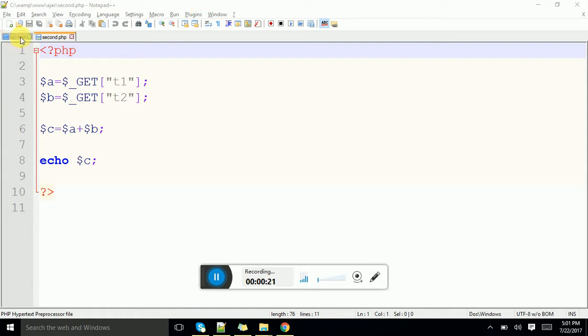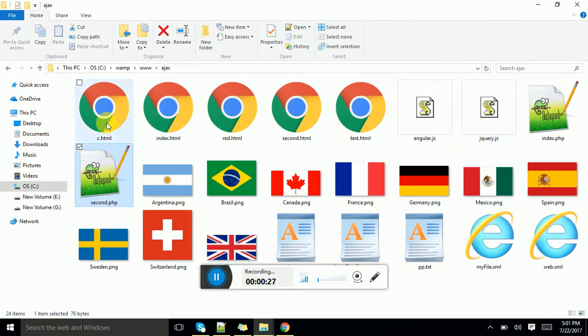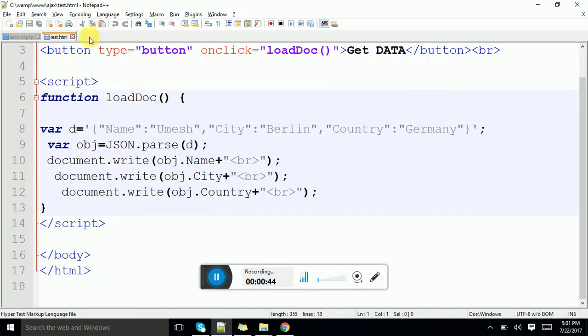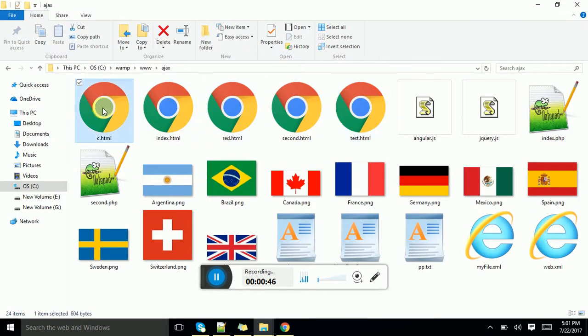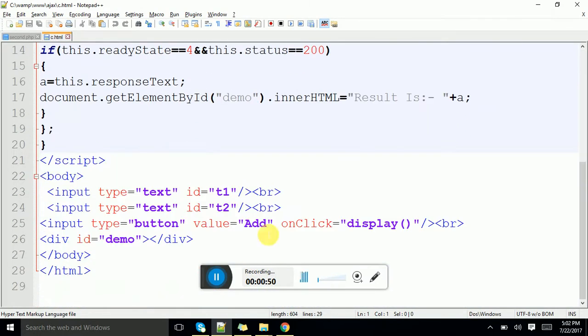First, see, second.php is there, the Ajax program. Second.php is there over here, and here itself I will write my Ajax web page also. Otherwise you can write it somewhere else in the server, in some other folder, not an issue with that. Yes, this is the example.